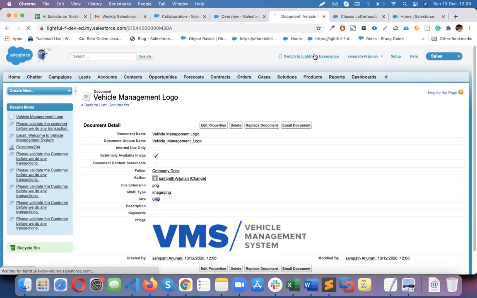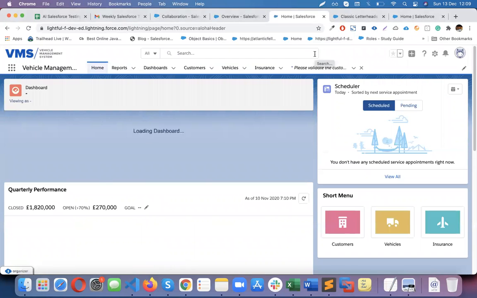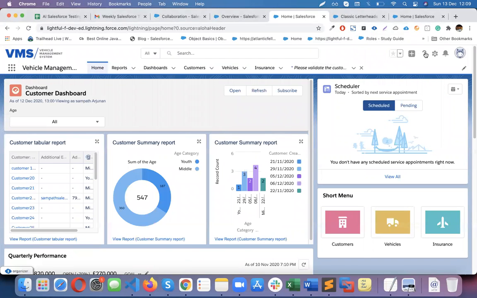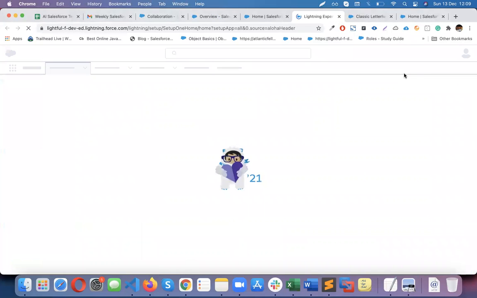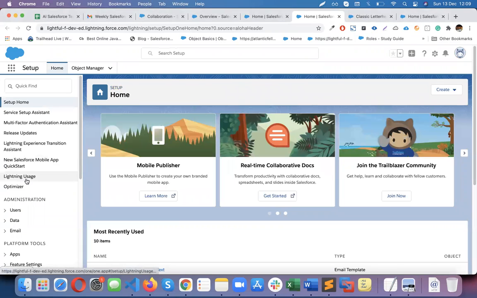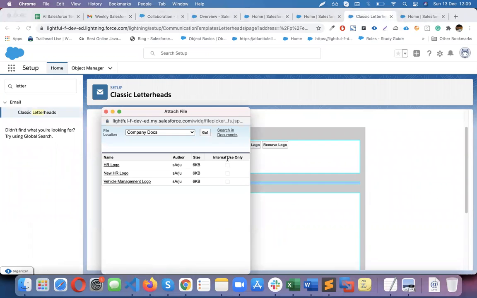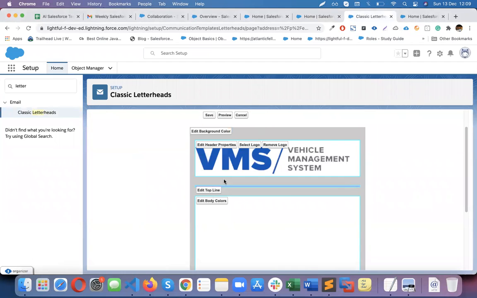So now again, go back to the Lightning Experience. But the Documents tab is available only in Classic, not in the Lightning Experience. That's why we have to go for Classic and upload the images. Now to design the letterhead, already we are here, I think. Yeah. Now click on the logo. See here, vehicle management. Now you got the header.